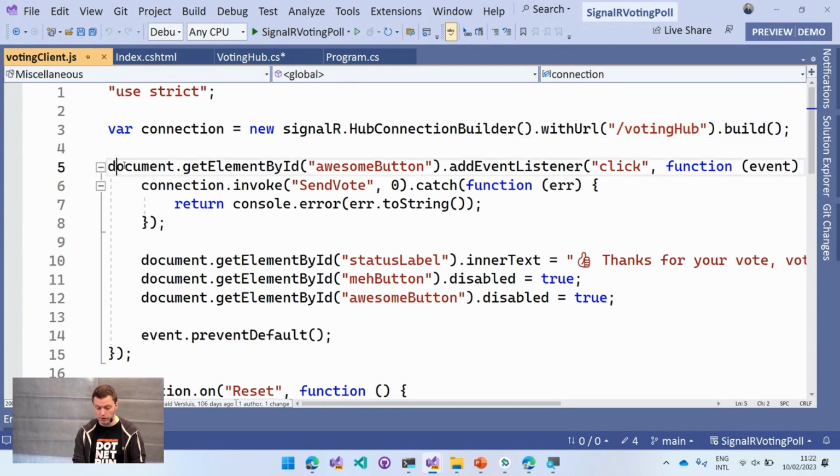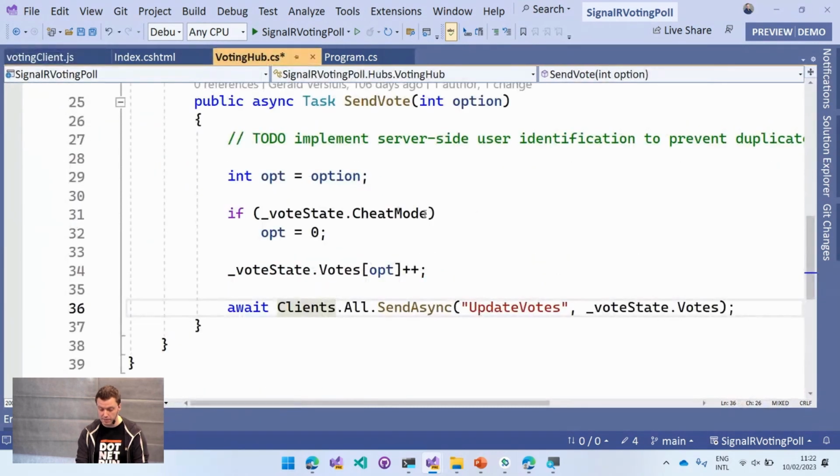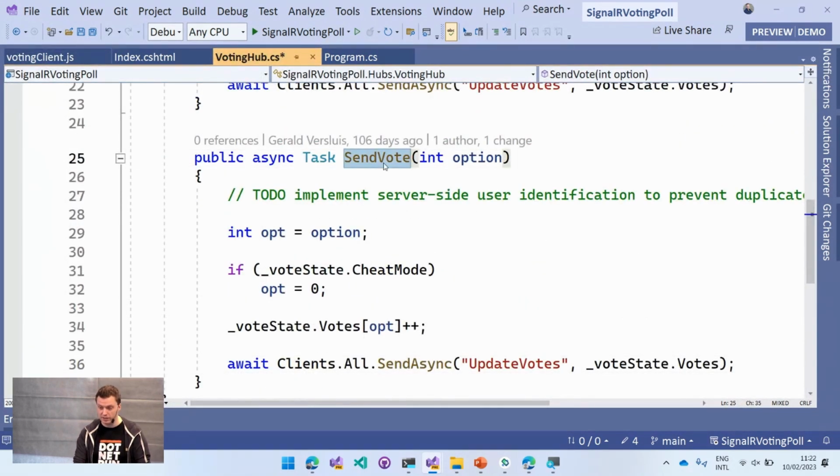And what I'm going to do is some vanilla JavaScript, no jQuery or anything like that. I'm just going to say document.getElementById. So that's the awesome button. That is one of the buttons that was on your client, and we're going to listen to the click here. And whenever we do connection.invoke, here we see SendVote, and this is the same as this SendVote right here. That should match. That's the one thing that it's going to invoke.